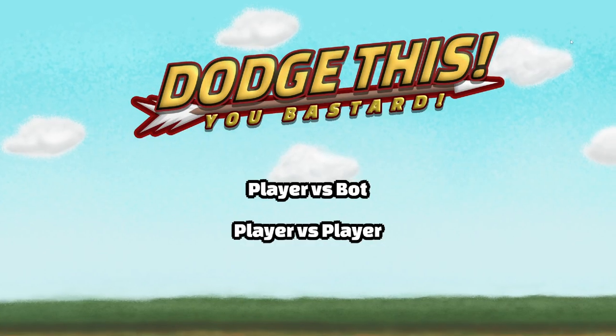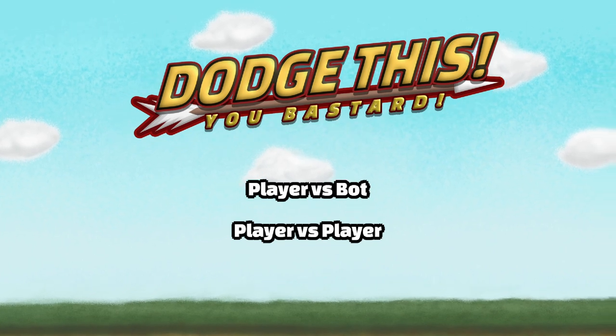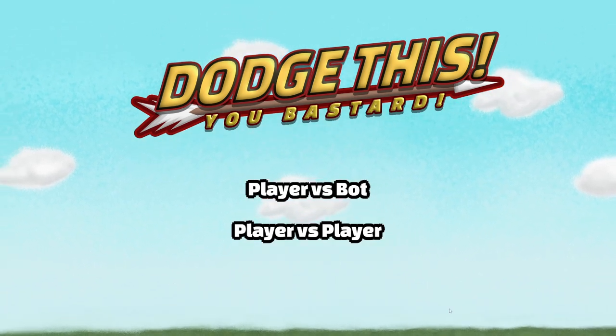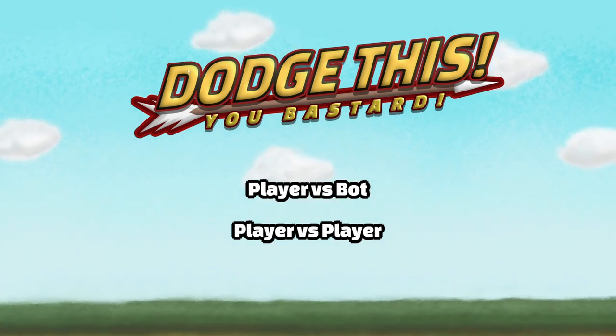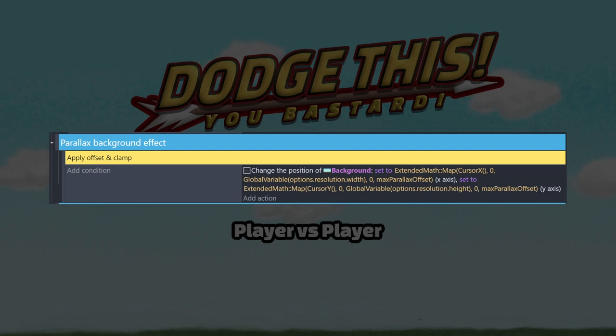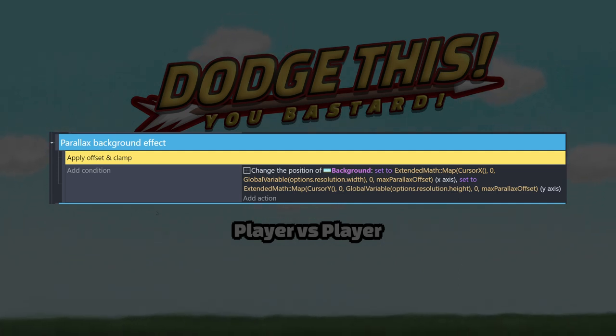The other notable feature in the scene is this neat parallax effect, where the background moves based on the mouse position. The implementation is pretty simple. We just get the mouse coordinates and map it to a distance between 0 and 100. Then just update the background's X and Y coordinates to use those mapped values.